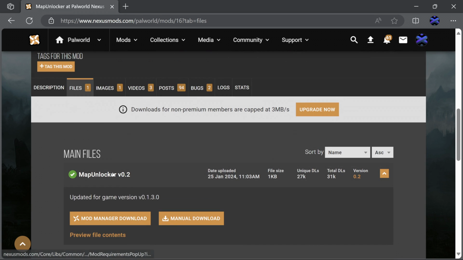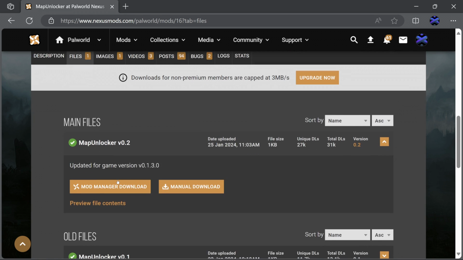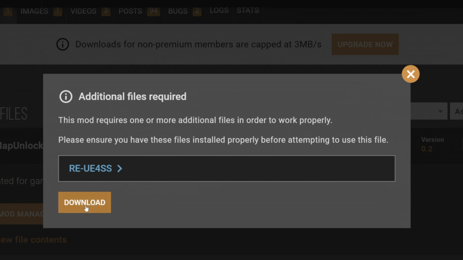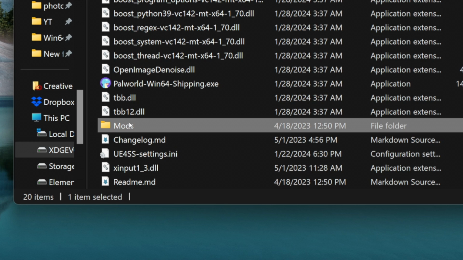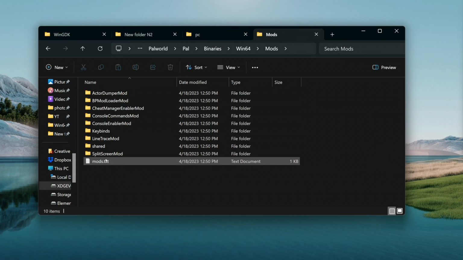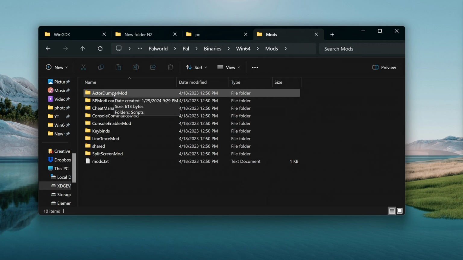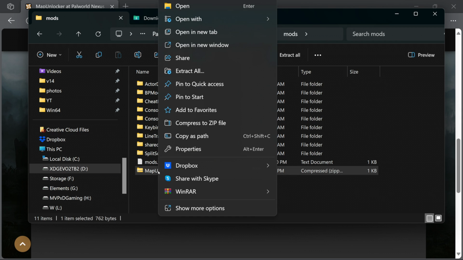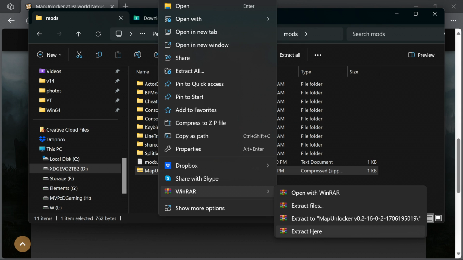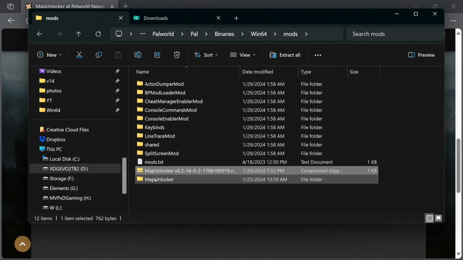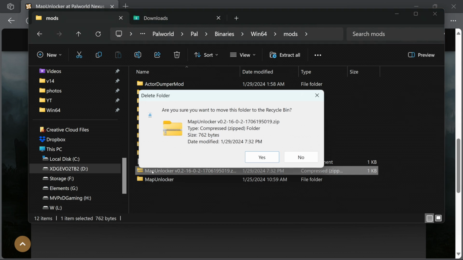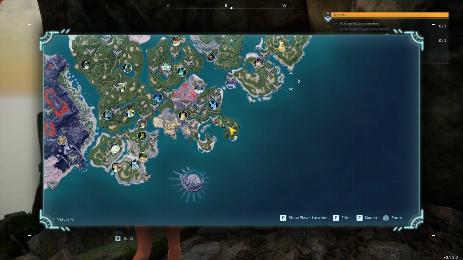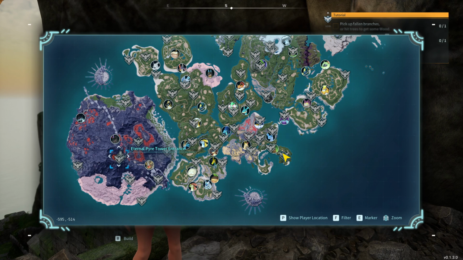If this is your first time installing mods and you've been following along, the UE4SS zip pack does include a mods folder, so you can go ahead and drag the Map Unlocker mod to this folder. Start and load the game. Voila, the entire map is now unlocked.